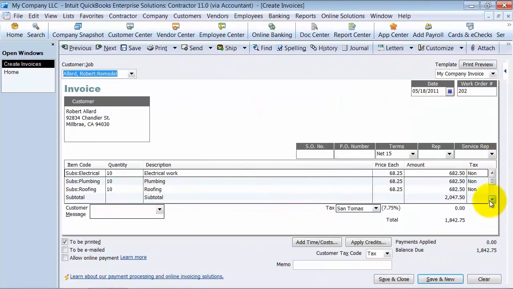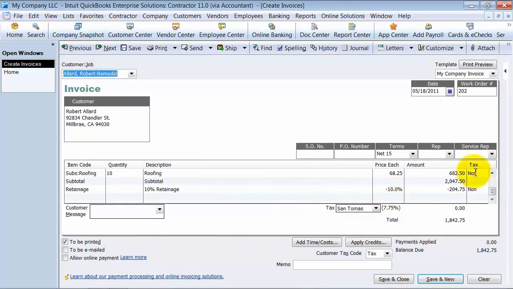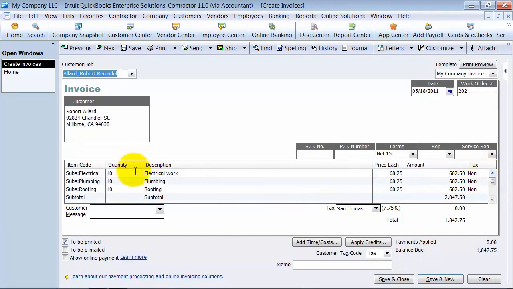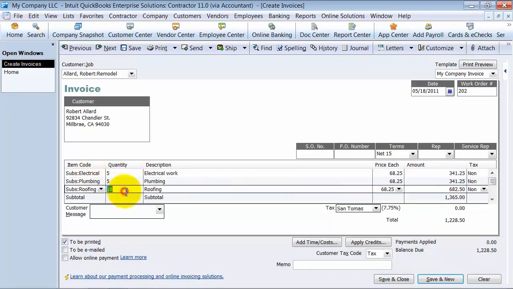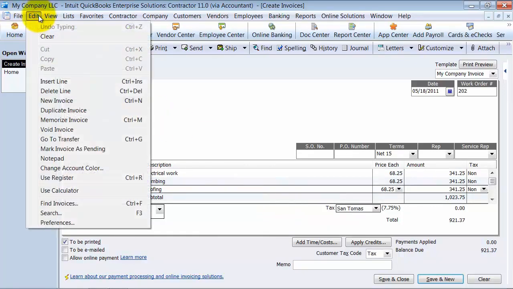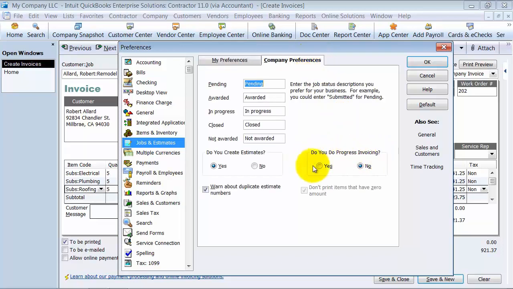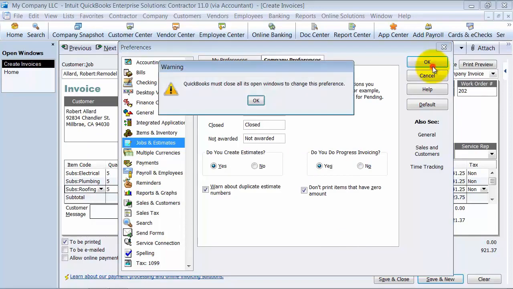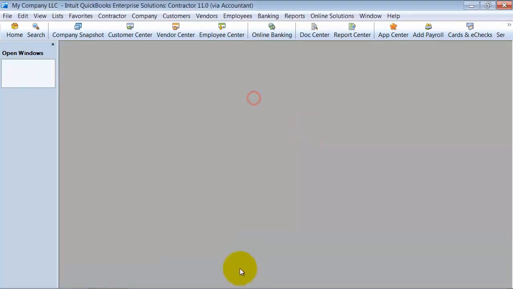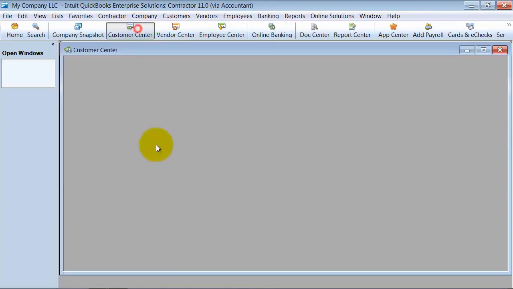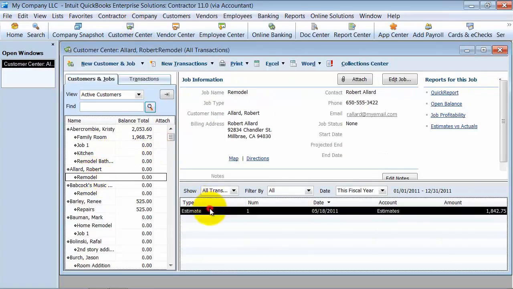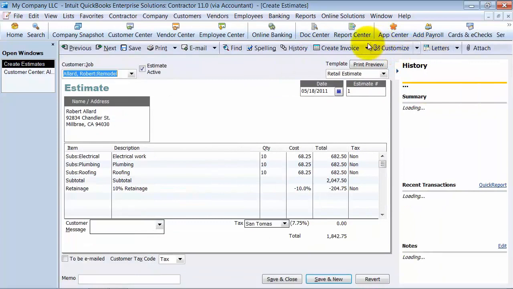All right, so from here, notice how it holds out the retainage again there, but what we're going to do is we're actually going to only bill for half the job. We're going to do progress. Okay. Now, again, progress invoicing isn't turned on in my system, so I want to go up to Edit and Preferences, Jobs and Estimates, Company Preferences. Do you do progress invoicing? Yes. Okay. All right, so let's go back into that customer here, open up that estimate, and let's do that invoice again.